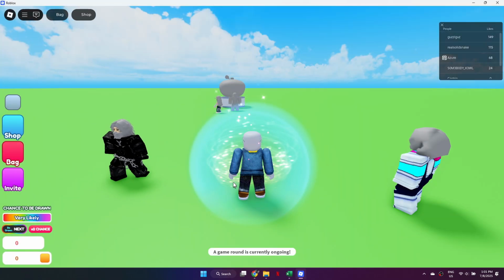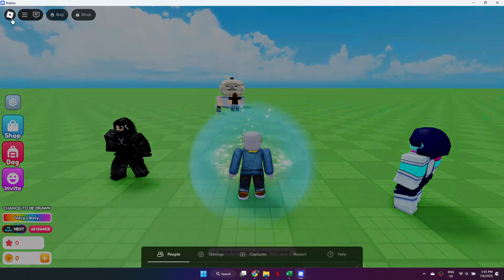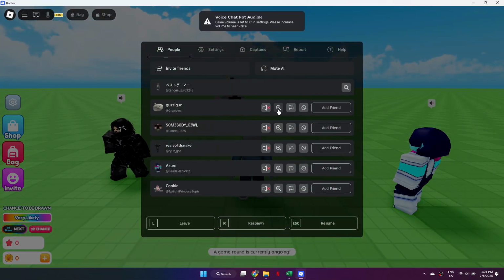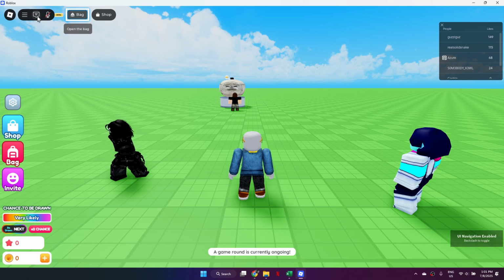While inside a game, use the menu to access controls and settings. Press Escape on your keyboard or tap the menu button in the top left corner. From here, you can change the volume, graphics, and camera mode. If you want to chat with others, press the / key and type your message.